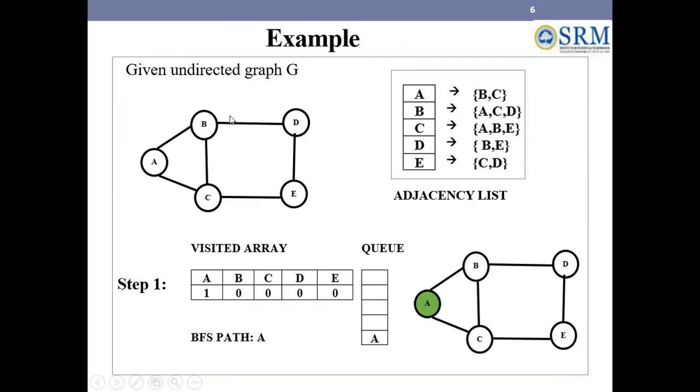For adjacent nodes, there are 3 outgoing edges. So 3 adjacent nodes. So write in alphabetical order. So for B, A, C, D are adjacent nodes. So write in alphabetical order in the adjacency list. Then for C, 3 outgoing edges. Or 3 edges are connected with C. So find out the nodes and write in alphabetical order. A, B, E.